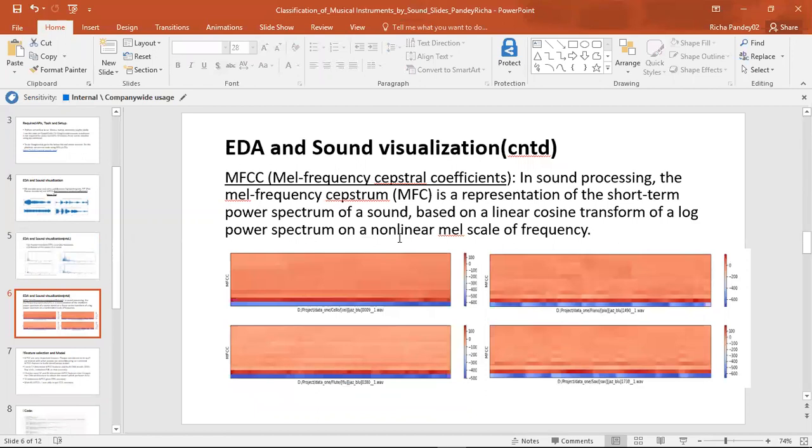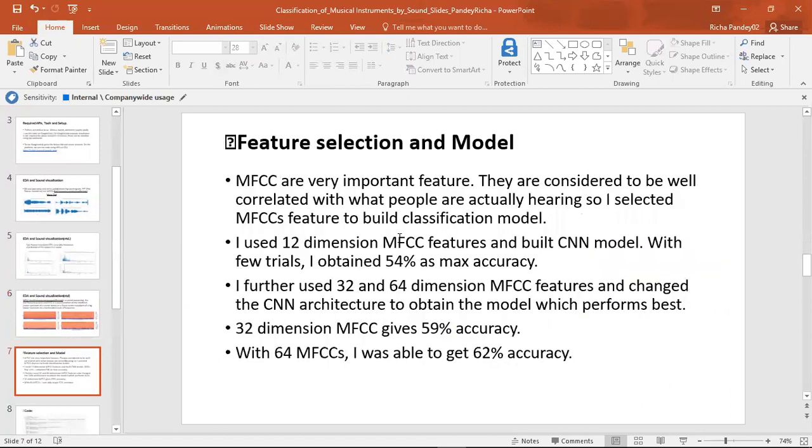the MFCC plot. MFCC is a very important and useful feature in sound classification, in sound processing. The MFC is a representation of the short-term power spectrum of a sound based on a linear cosine transform of a log power spectrum on a non-linear Mel scale of frequency. And this feature is considered very similar to what humans hear. So for classification, I have used MFCC as a feature.